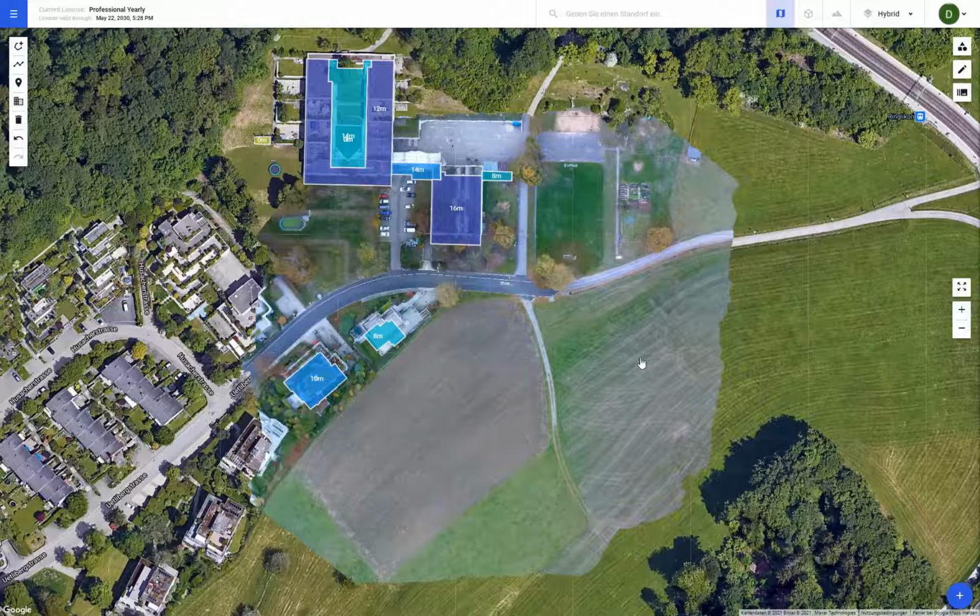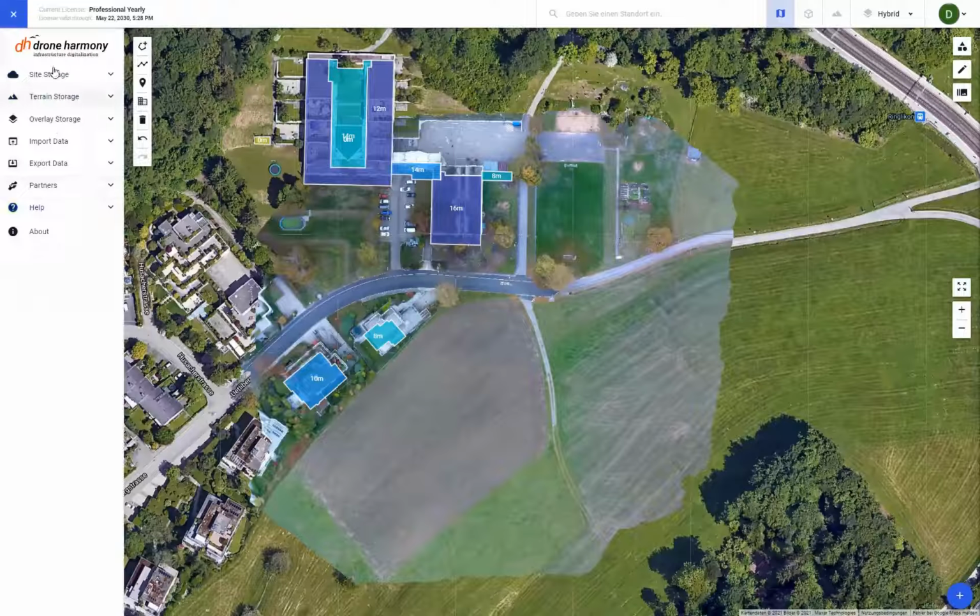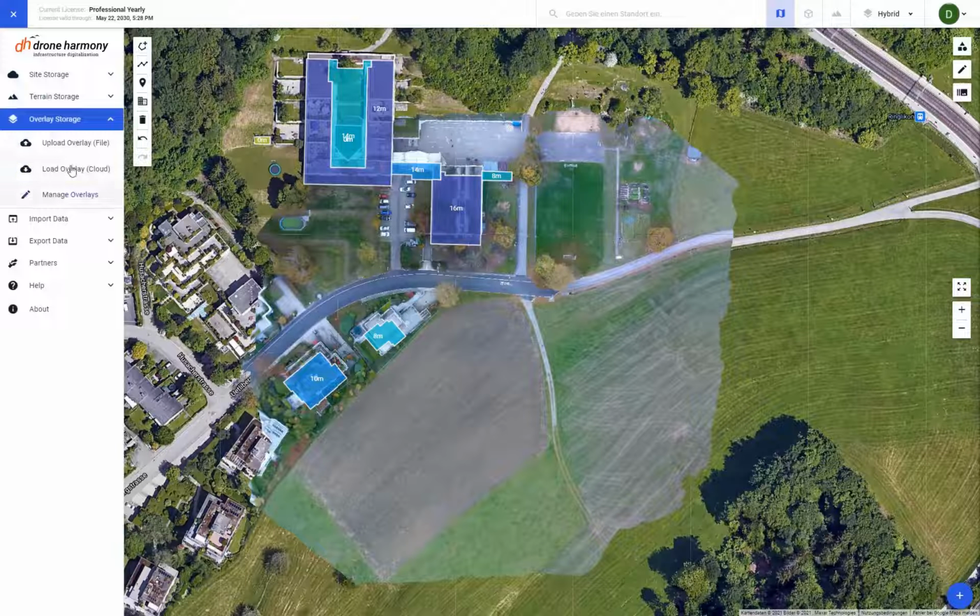And of course, this is a georeferenced picture, and it can be of any size essentially, and you can upload it and load it into your Drone Harmony scene. So let's quickly see what loading such an orthomosaic looks like. We can go here to the menu, and on the menu we have a new entry called overlay storage. Under overlay storage, we have three options.